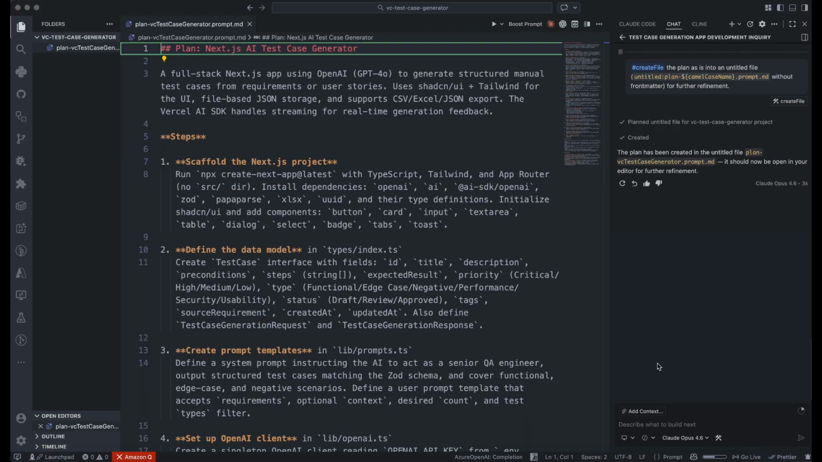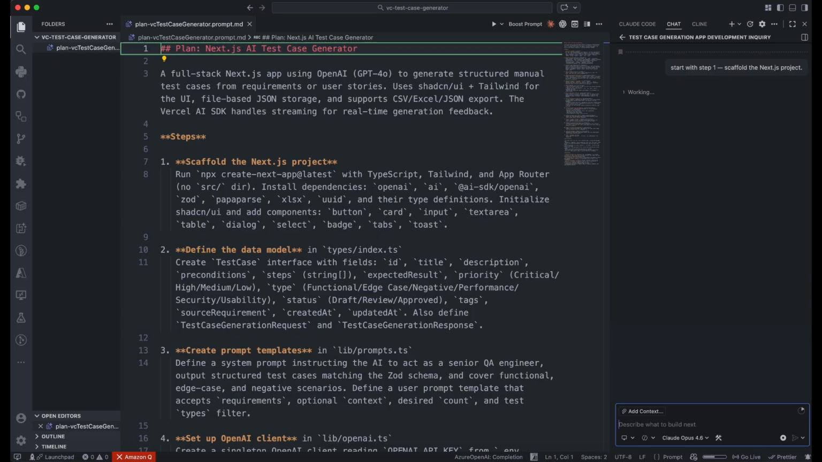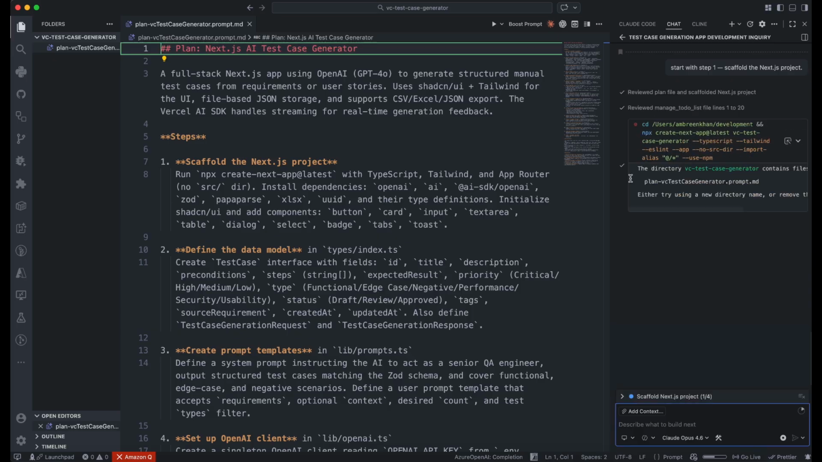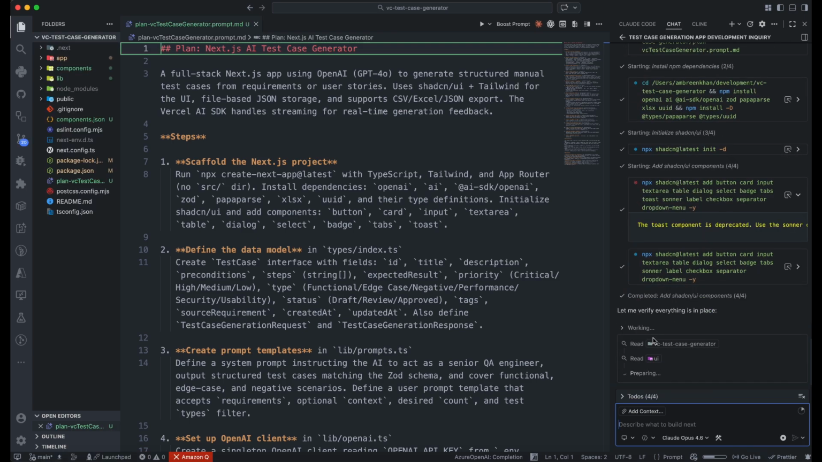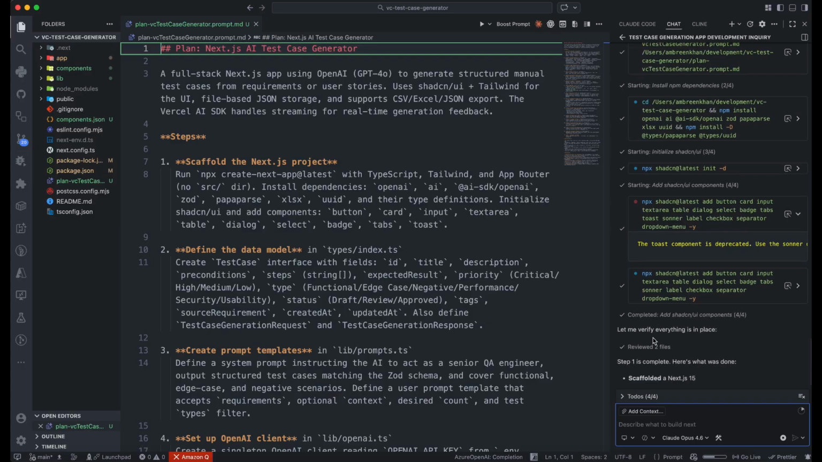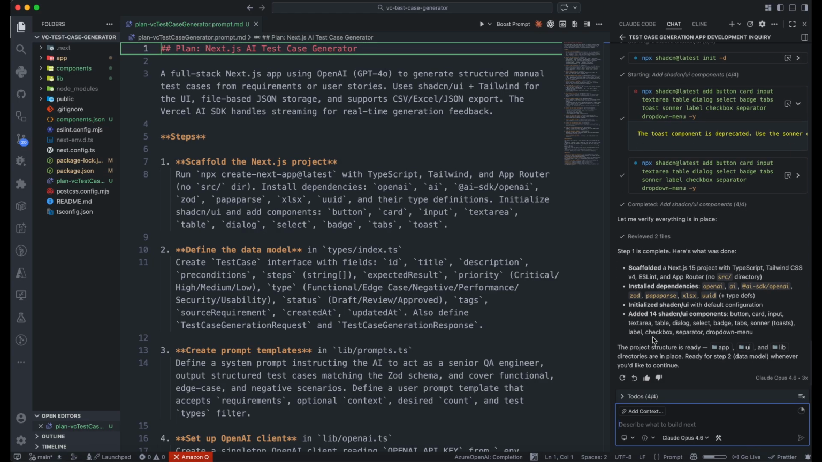Next, I make sure Copilot is now in agent mode. This is the mode where Copilot goes from planning to doing. It can run commands, create files, and edit code directly in my workspace. Next, I tell Copilot to start with Step 1, scaffold the Next.js project. You can see it running npx create-next-app in the terminal, selecting TypeScript and Tailwind CSS. It went through a couple of steps, and I needed to grant permission to execute the shell commands. In the end, it also installed all the dependencies.